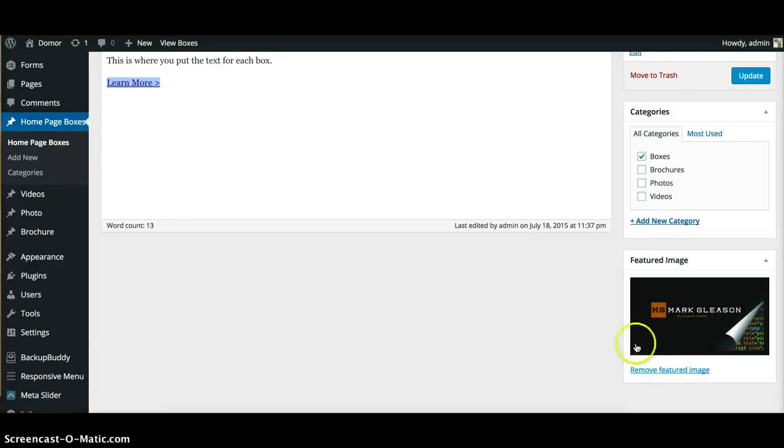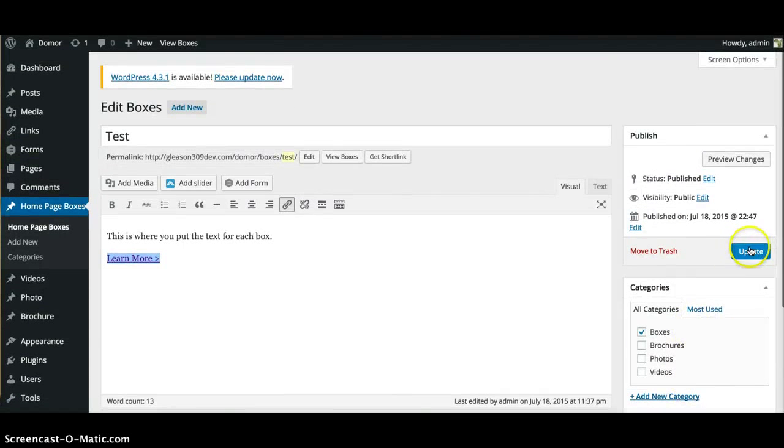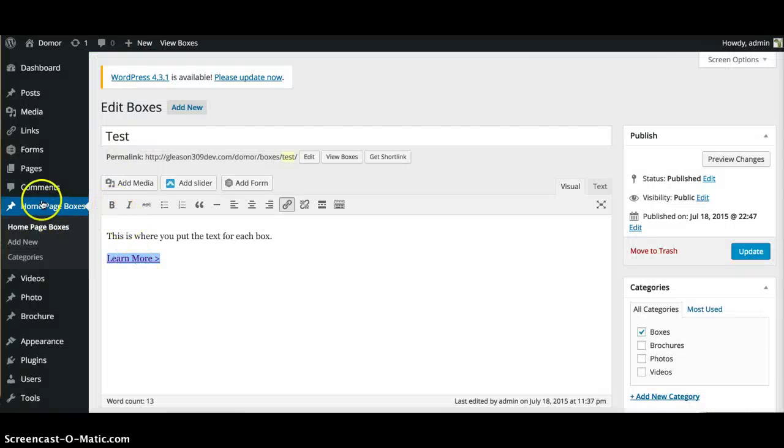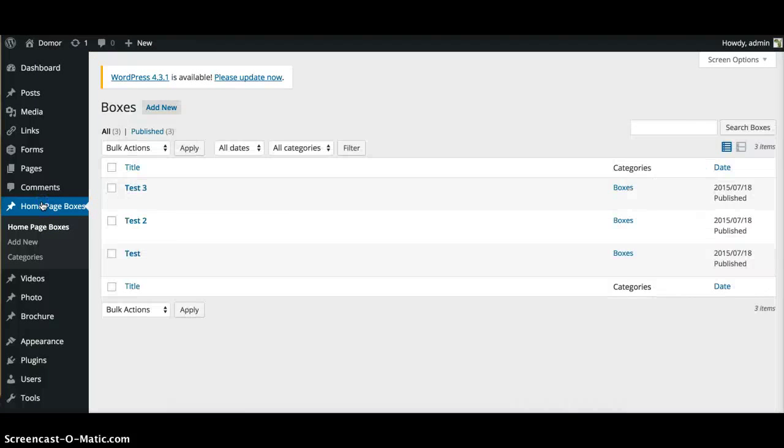If I want to add, this will say insert featured image, so I'll click on this. It'll open up the media. I'll pick the photo I want, and then once it pops up in here, I just make sure I update this. Once those are updated, then they'll reflect right here. So these are your 3 boxes right now. You can do more than 3, but what I suggest is just have your 3 and just keep editing these, or just get rid of them and just have 2.